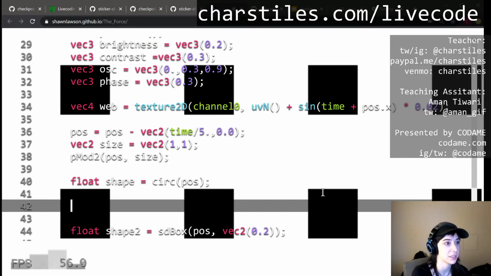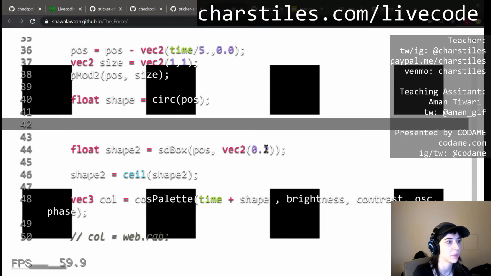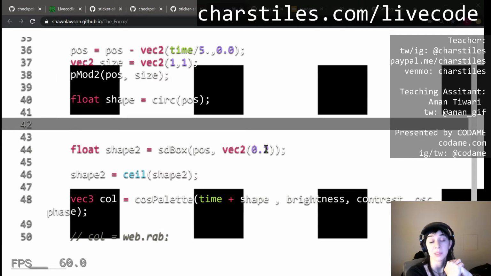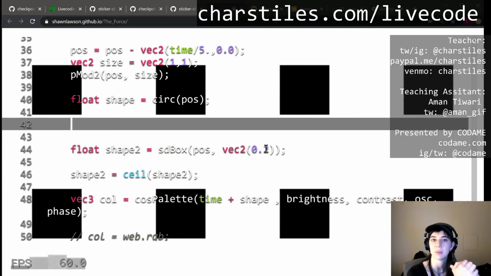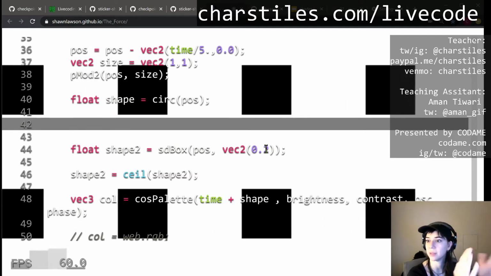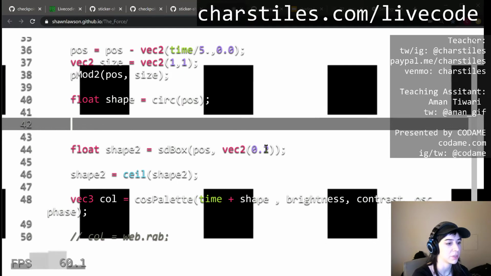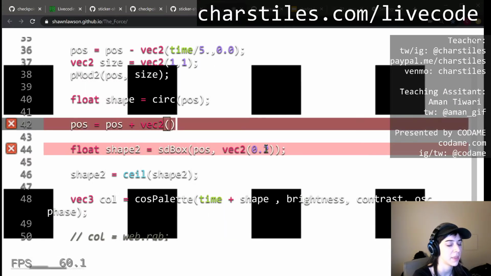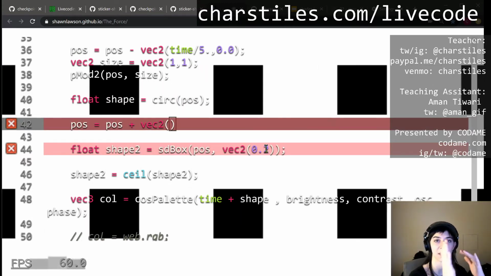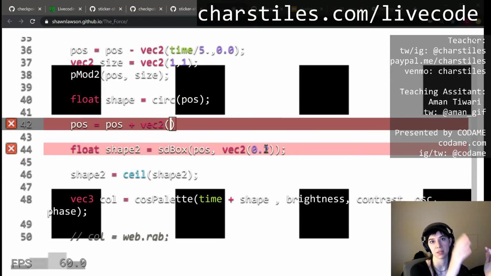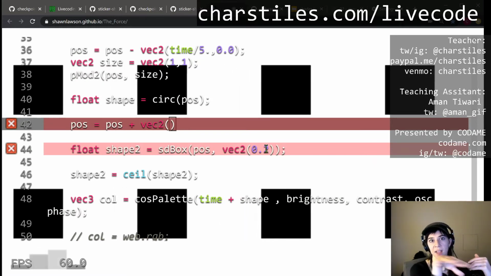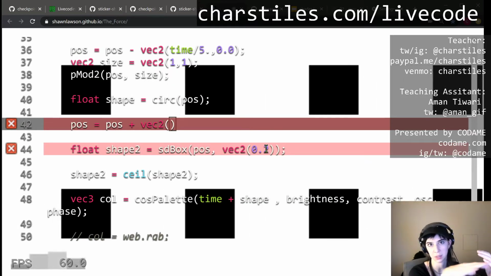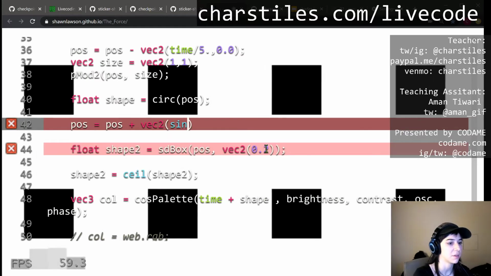Before we declare shape 2, I'm going to modify the position again because, like I said before, the only thing that we can change is the position. We can't change the circle. We can't change the shapes, like object-oriented programming leads you to believe. So we're going to redefine position equals pos plus vec2, and then we're going to move it side to side. Again, this is like a coordinate system. The y value corresponds to the pixel's height, and the x value corresponds to the pixel's width, or rather its position along the y-axis and the position along the x-axis. Vector 2 of sine of time.